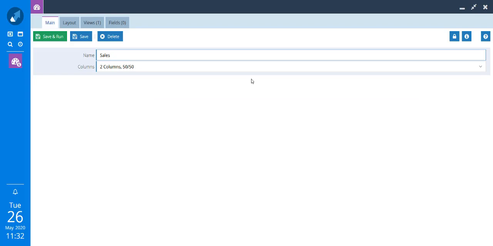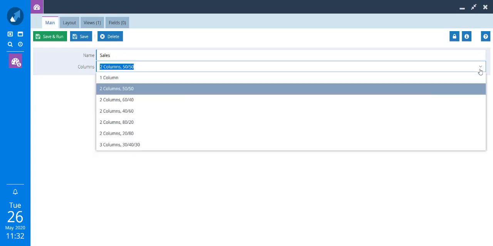Give your dashboard a name. You can see that the default is for the dashboard to be 2 columns wide of equal proportions, equal ratio, but use the drop down and experiment to see what suits you, up to a maximum of 3 columns wide, like the one I've just shown you.